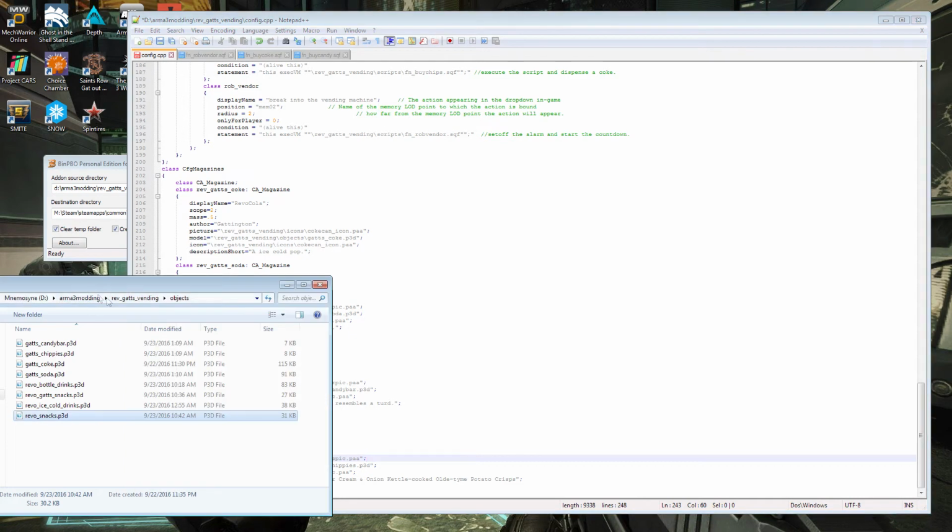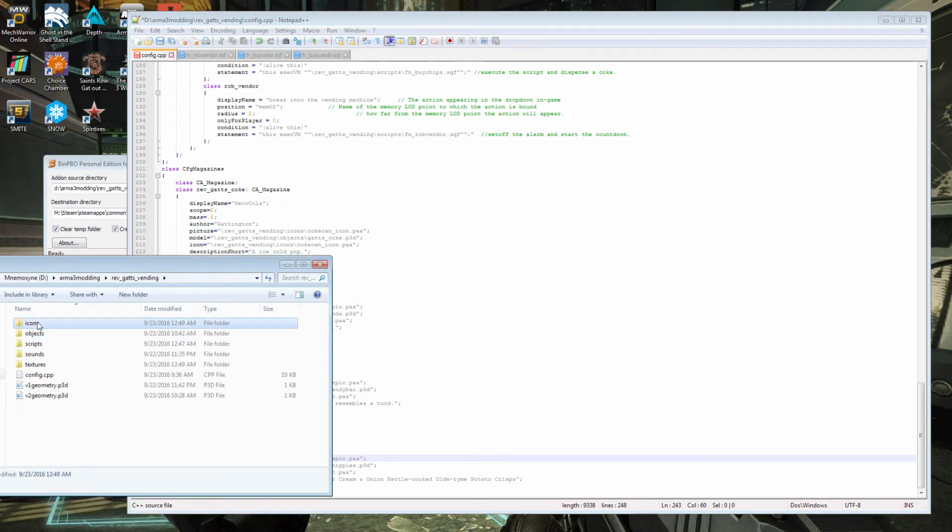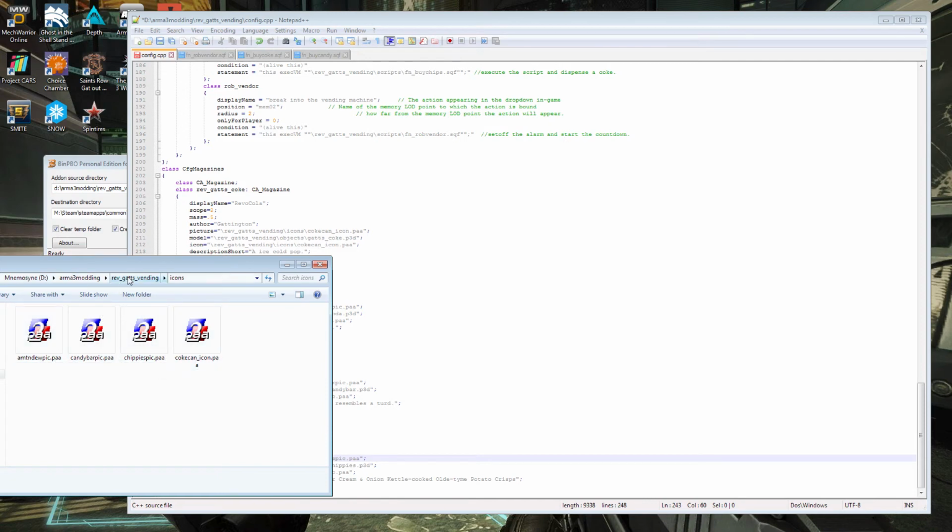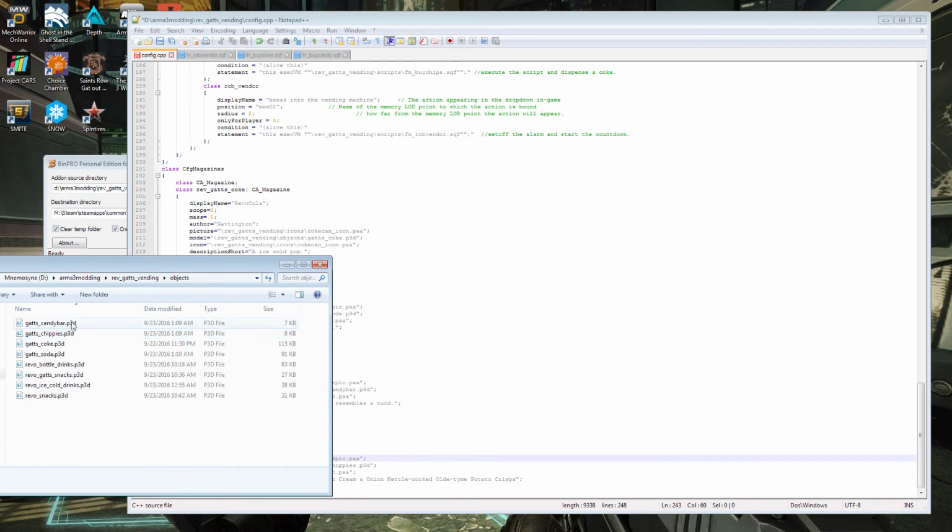So at that point, what you're looking at is your files. You got your icons, which is what shows up in the inventory. You got your objects, which is all of the P3Ds you need. These are the candy bars. These are the actual machines. And I tried to go to a different naming convention for the 2 just to keep them straight. The scripts to do the different things, to rob the vending machines and all that stuff.